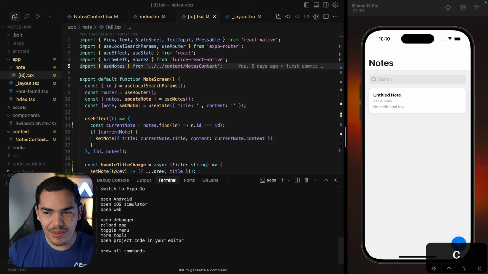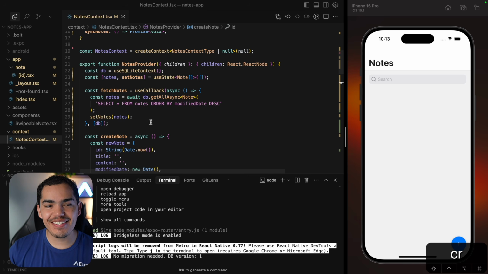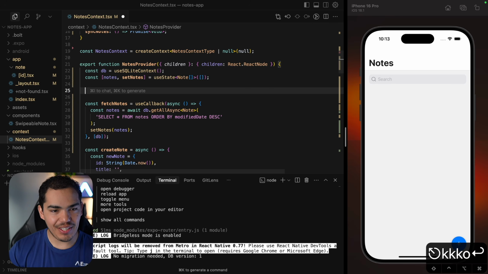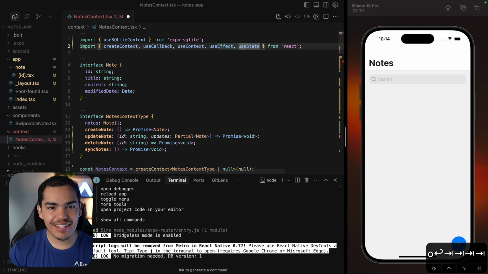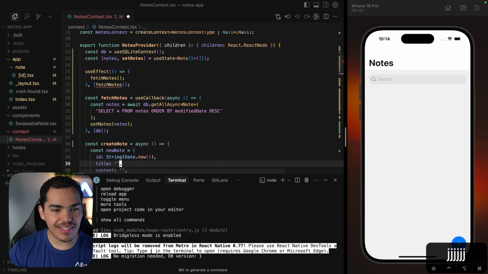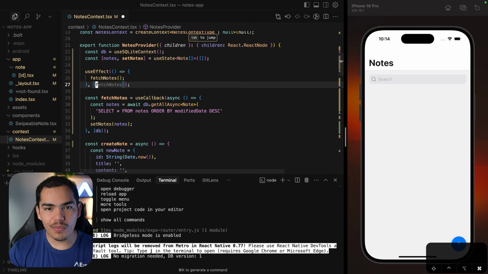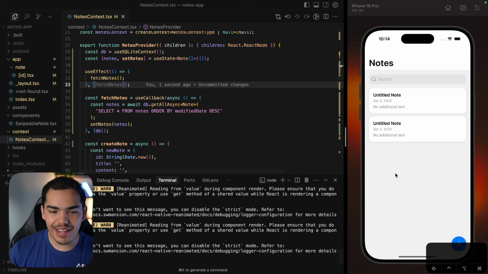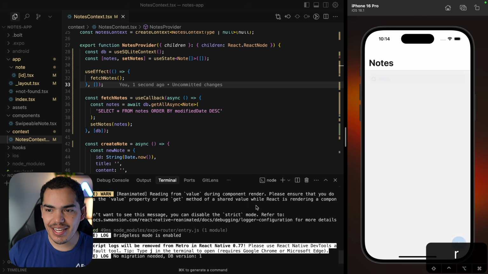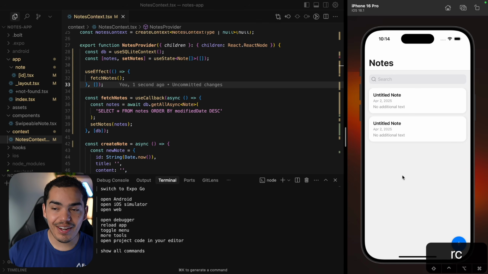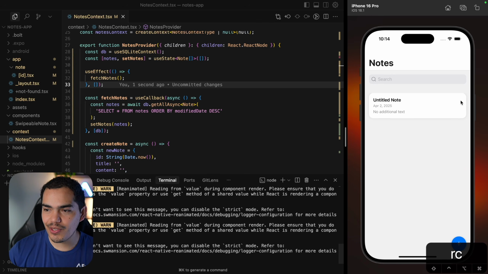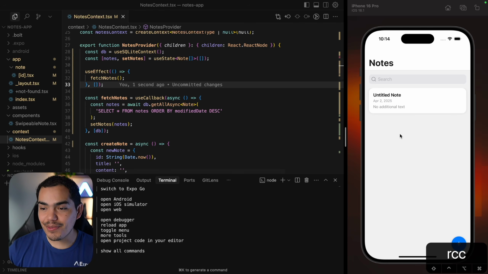Okay, guys, so one thing that I noticed is that we are not fetching the nodes on the initial load. So let's go ahead and create a useEffect in here that is going to fetch the nodes when the component mounts. So if I hit save now, each time that I refresh the application, I should be able to see the nodes that I have saved locally. And also, as you notice, I created a new one, so let me go ahead and delete that. Awesome. So this is working.